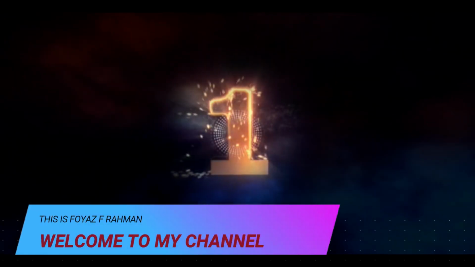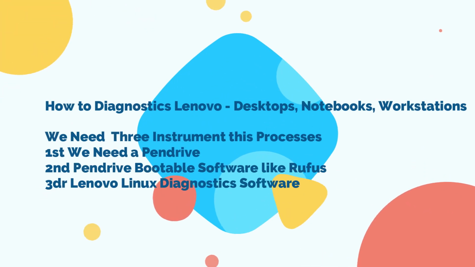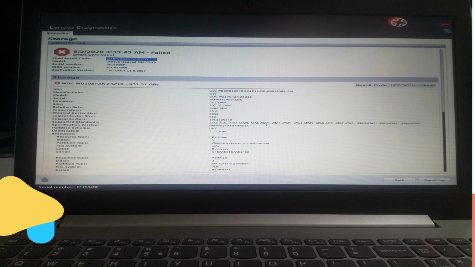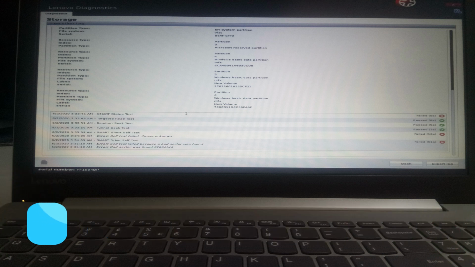Today I am going to show you how to diagnose a Lenovo laptop. We need three things for this process. First, we need a pen drive. Second, pen drive bootable software like Rufus. Third, Lenovo Diagnostic software. Now let's begin this process.